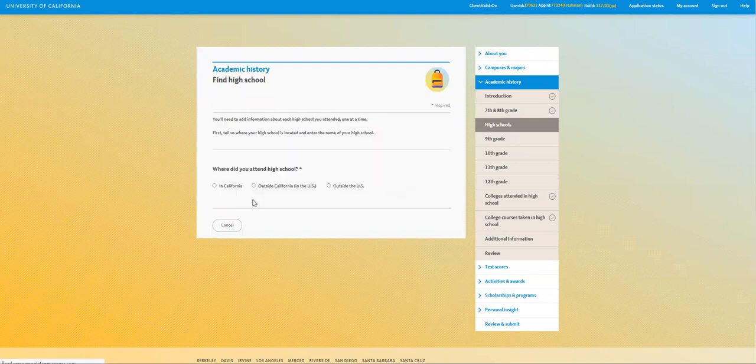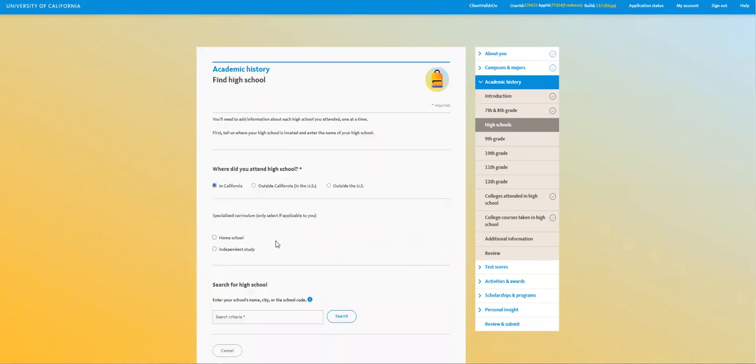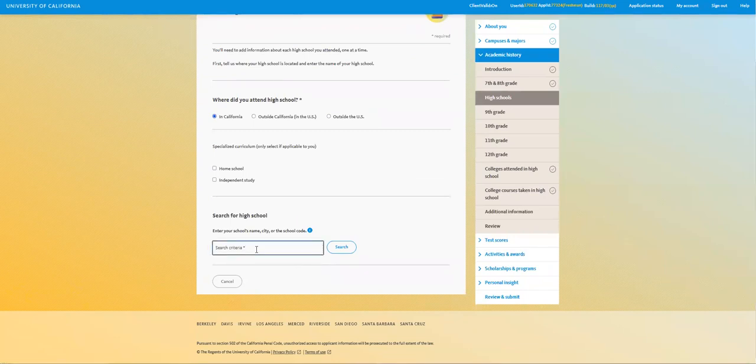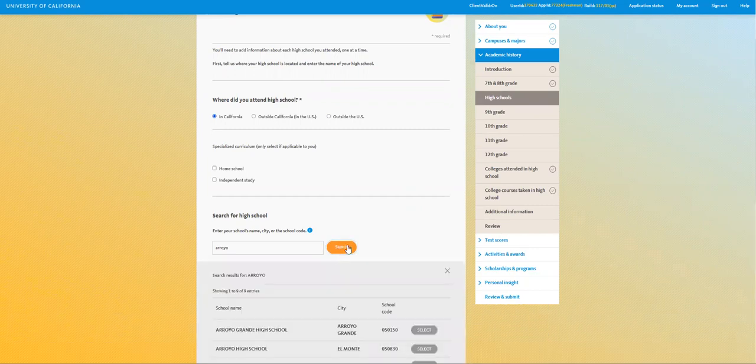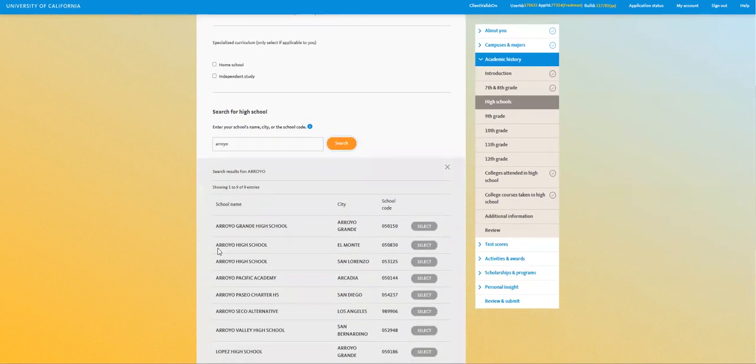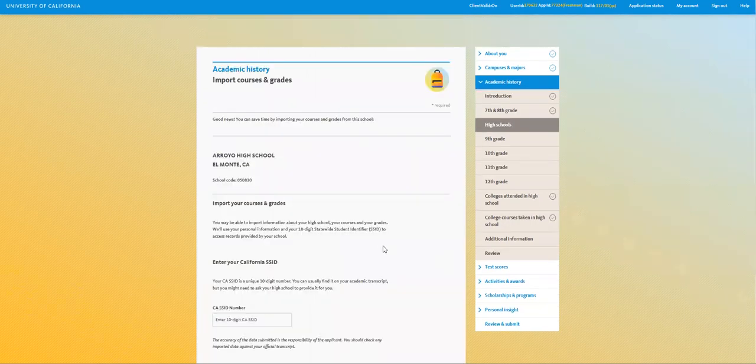I'm going to add a high school. And this is in California. And I'm going to add the first high school, search for it by name. And the high school I'm going to select is Arroyo in El Monte.